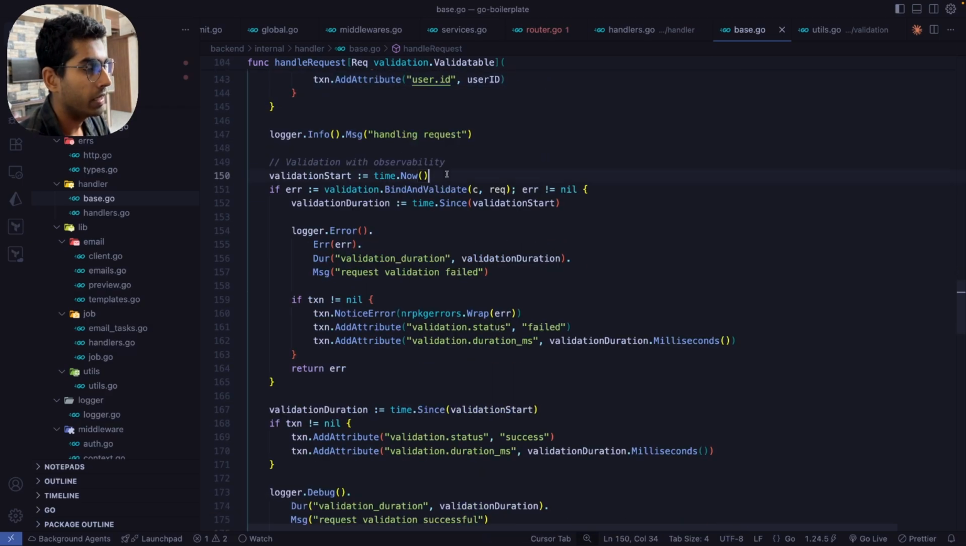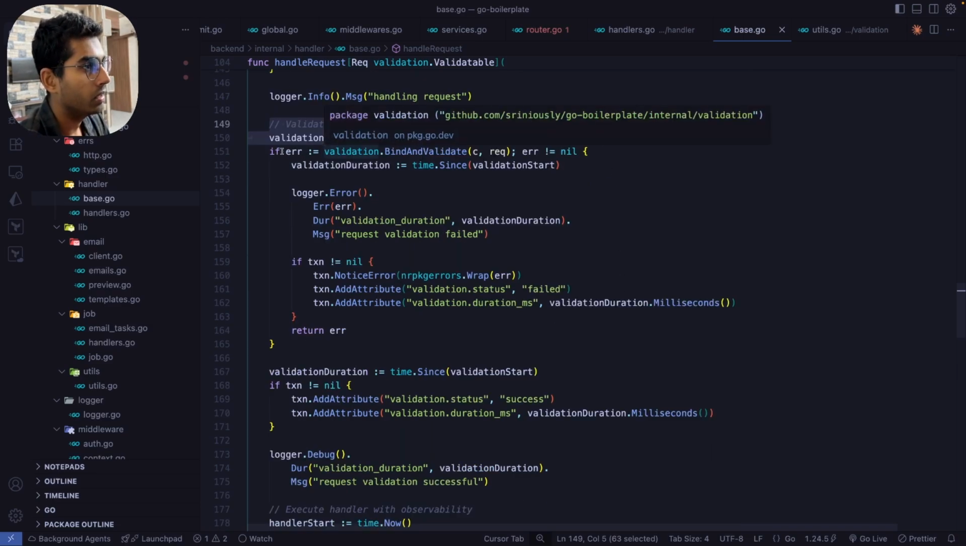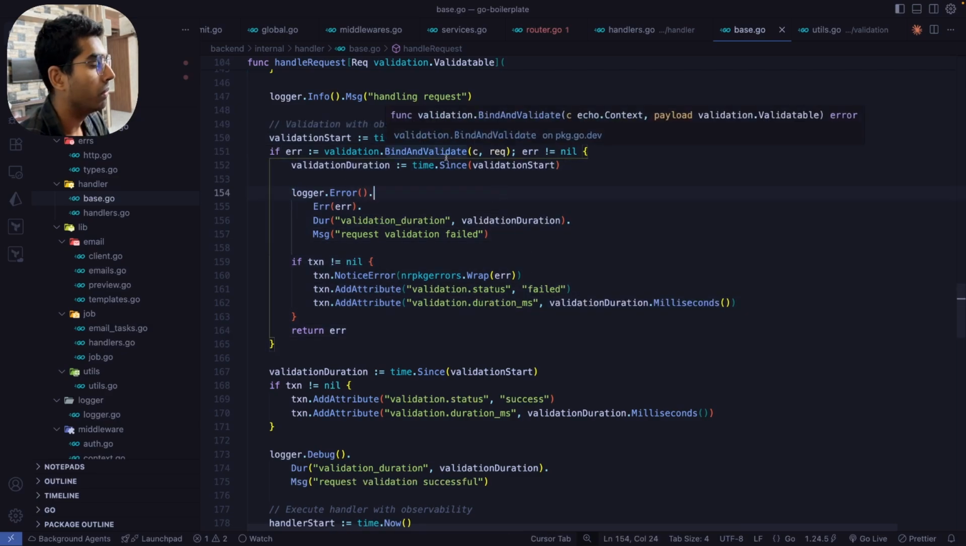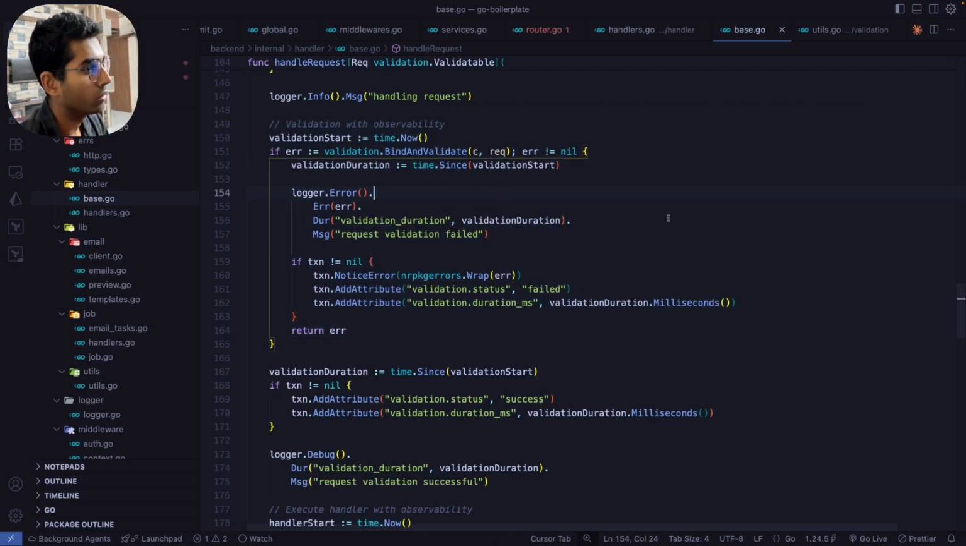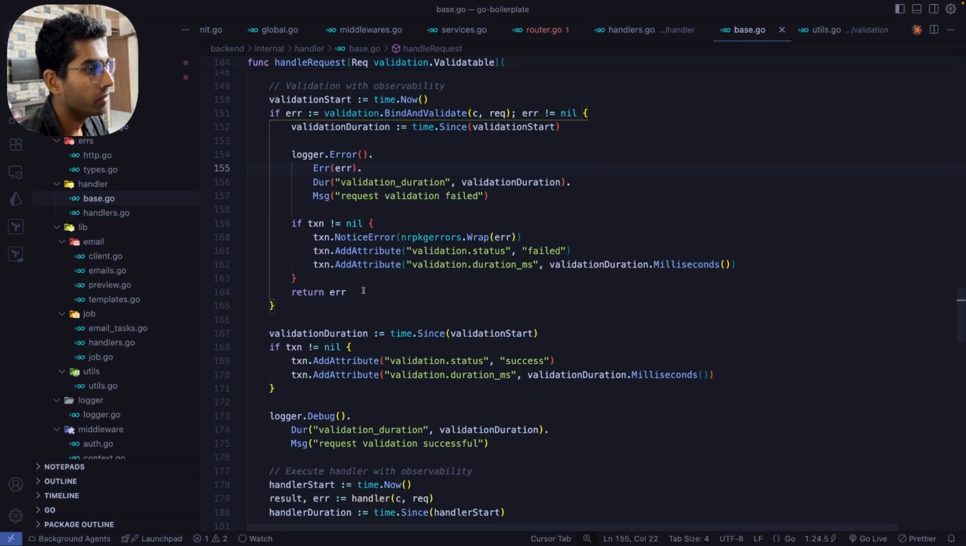Then we are starting another timer to keep track of how much time exactly our validation took. Then we are running this whole bind and validate function so that we bind, we deserialize it into a Go struct. Then we run all the validation rules on top of that struct. If we face any errors, we add that to our New Relic transaction, and we return the error from here, and that gets converted into an appropriate format in our global error handler.